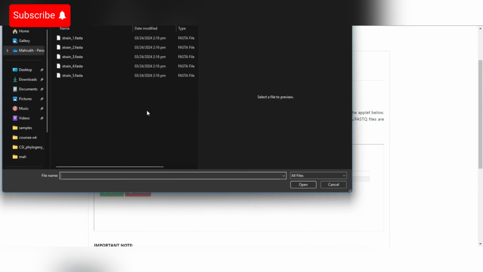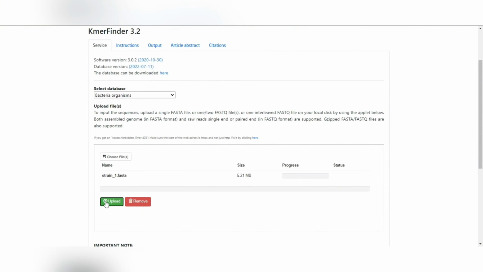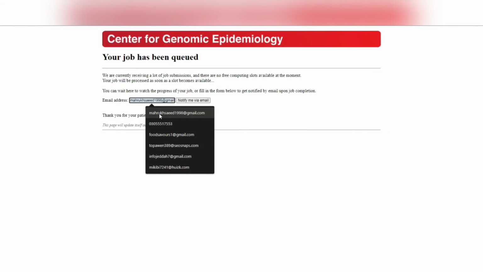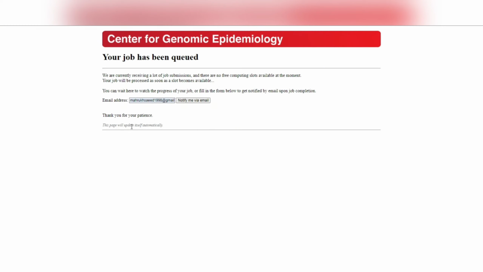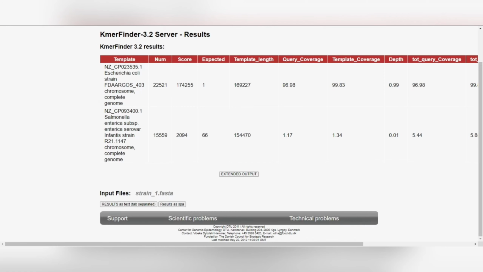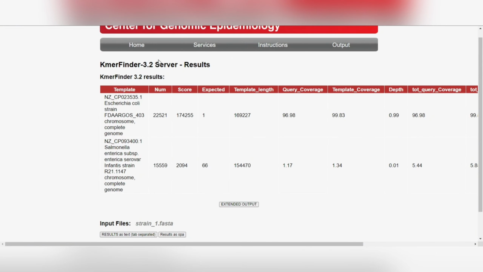Now choose the file which I have given you. Make sure to unzip it before using. I have selected the first strain and uploaded it on the tool. After a few seconds you will get this screen. Don't close the tab and keep this screen open. It will show you the result on this interface, or you can write your email and it will email it to you. Here you can see I got my result.